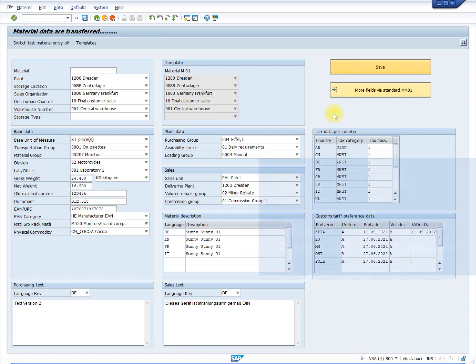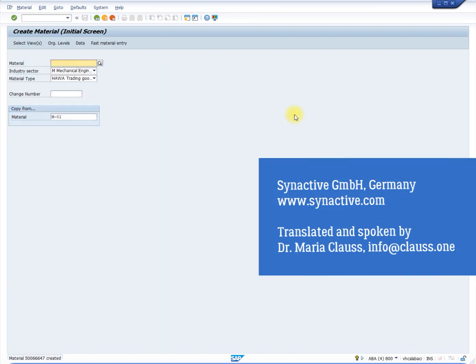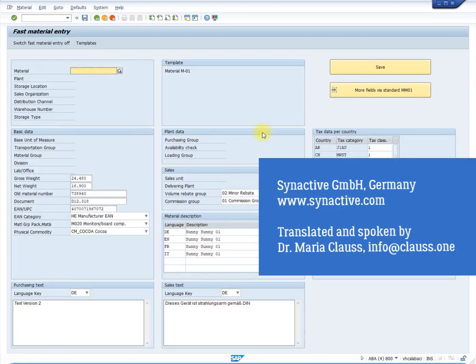And that brings us to the end of our tutorial about fast material entry in single screen mode. The scripts discussed in this video are available via the link below and can be used to develop your own solutions.